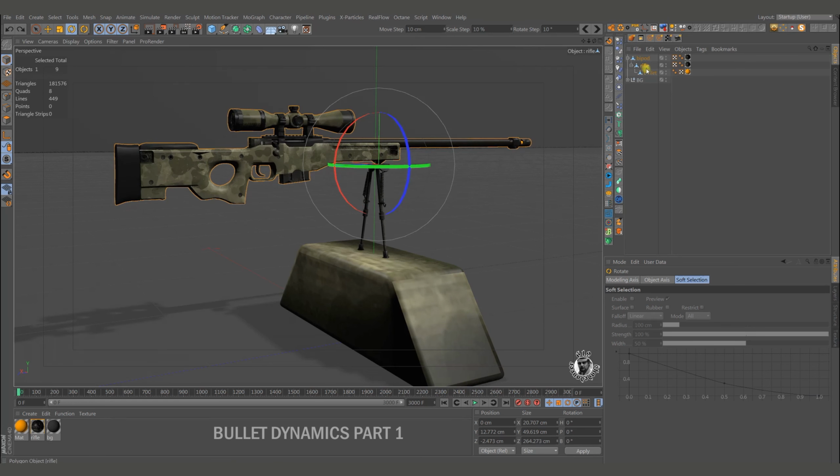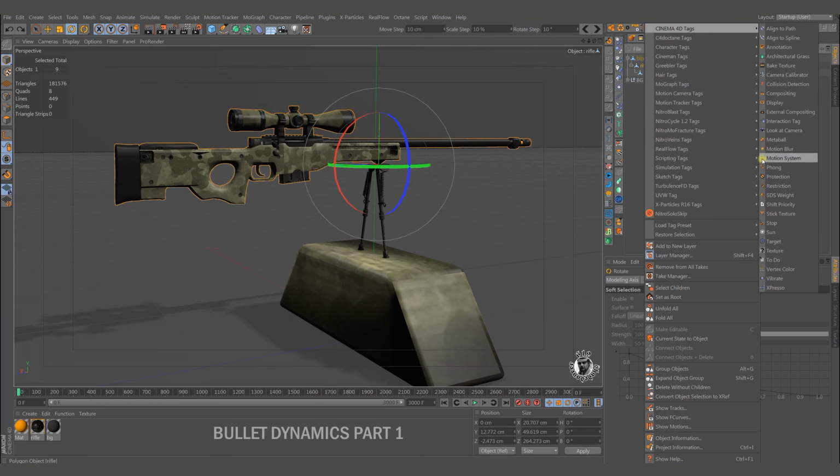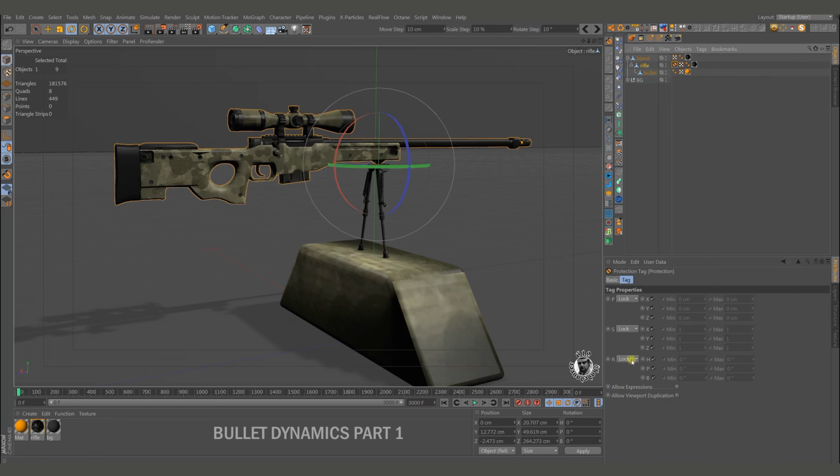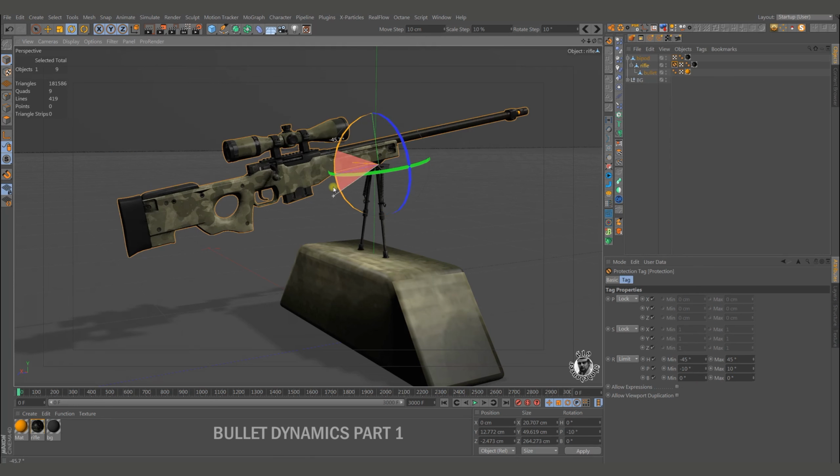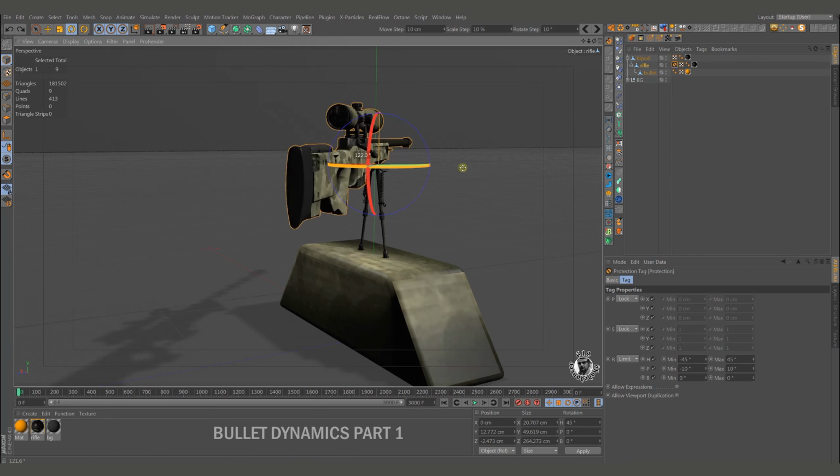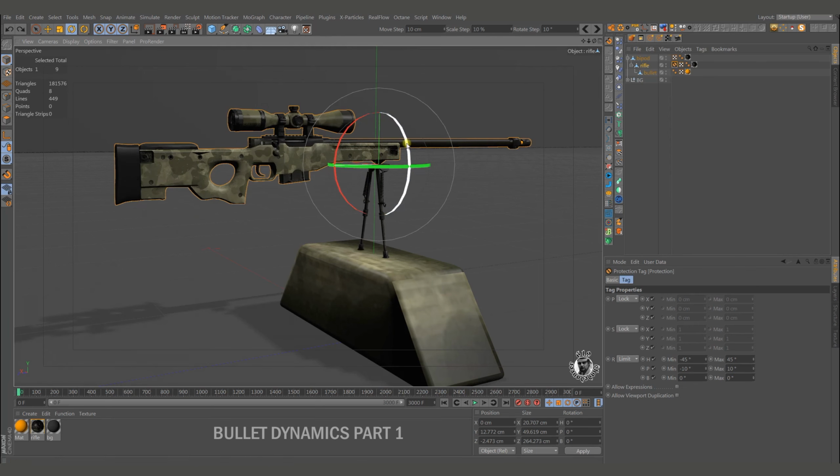I need to restrict the heading and pitch rotations of the rifle. These values are good for now. Since we set the bending value to 0, the rifle will not tilt left or right.